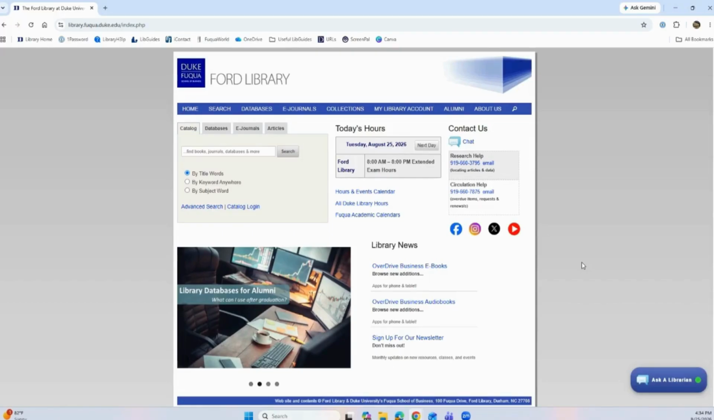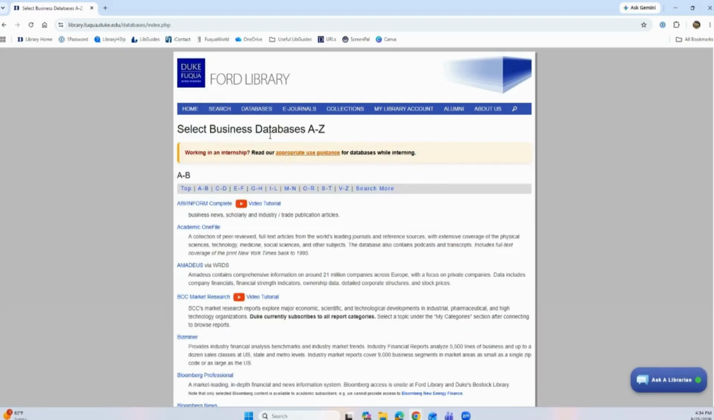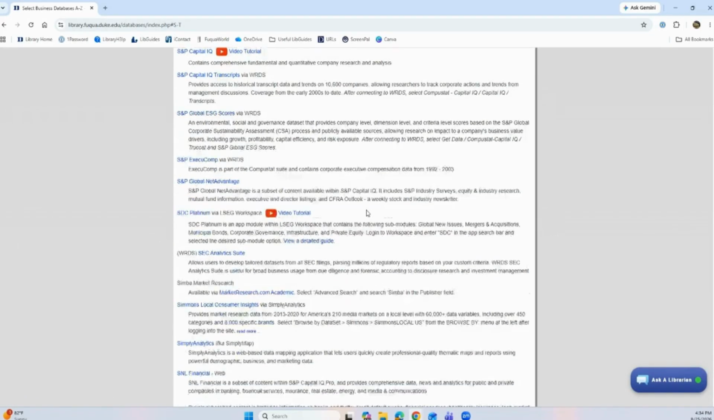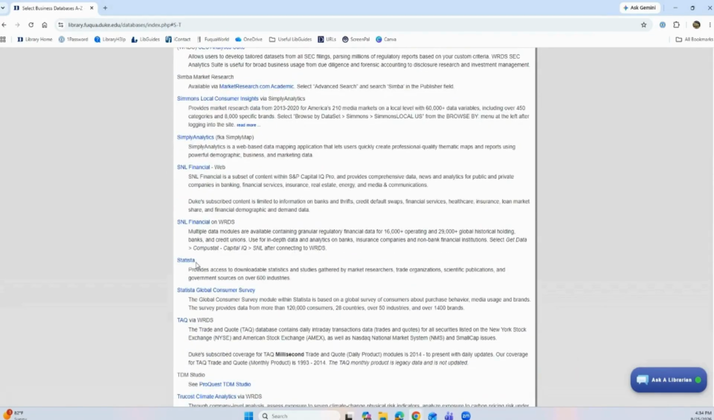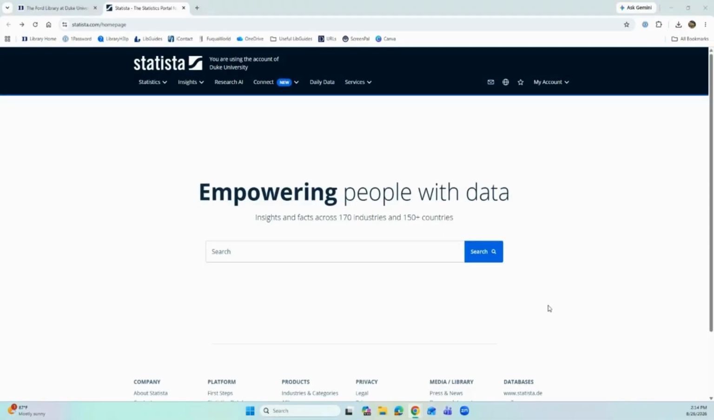Today we will be learning how to conduct market and consumer research using Statista. To get started, we will go from the Ford Library's homepage to the database A to Z list. Select S through T and scroll just a little bit further to access the database. Once there, we can begin our search.